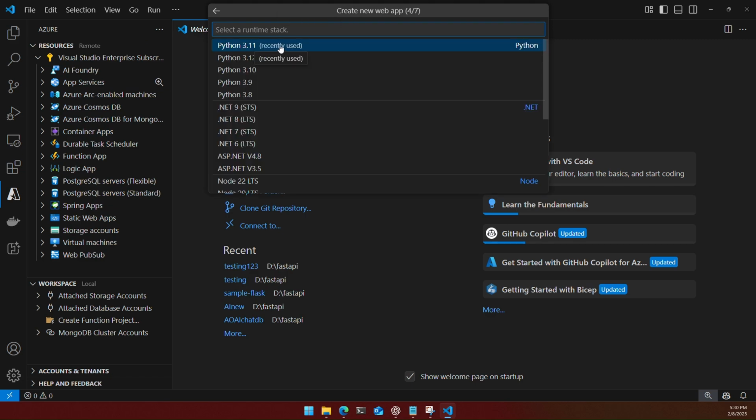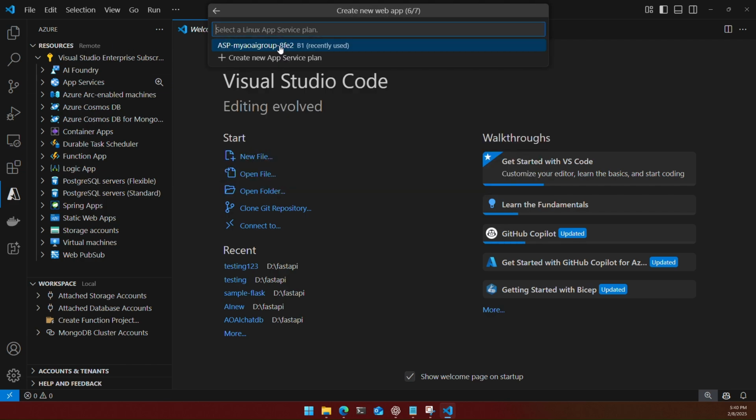I will be using Python 3.11. And I will use South India region to deploy it as it is closest to my location. I already have a B1 plan in that region.